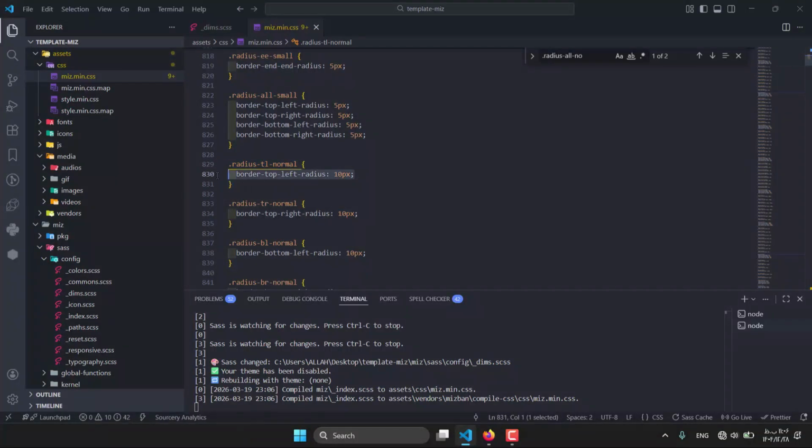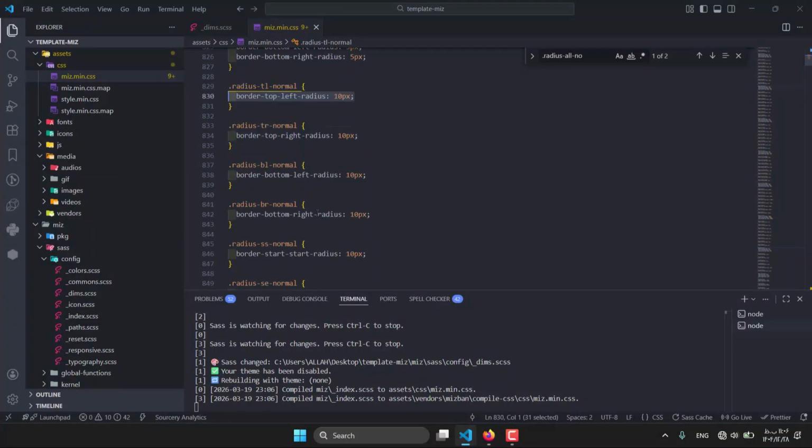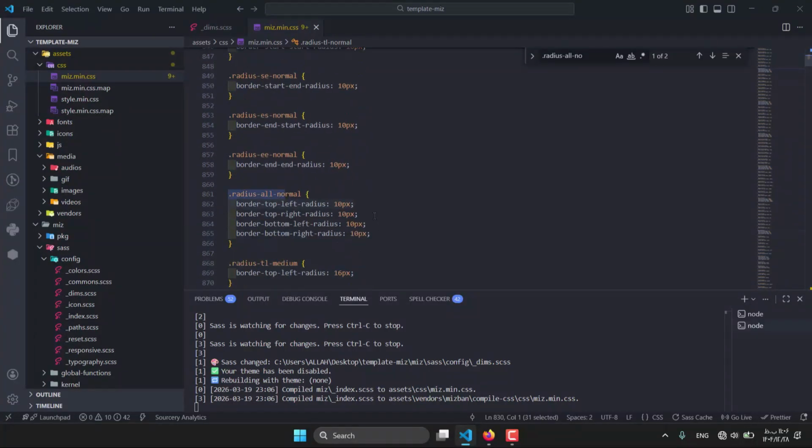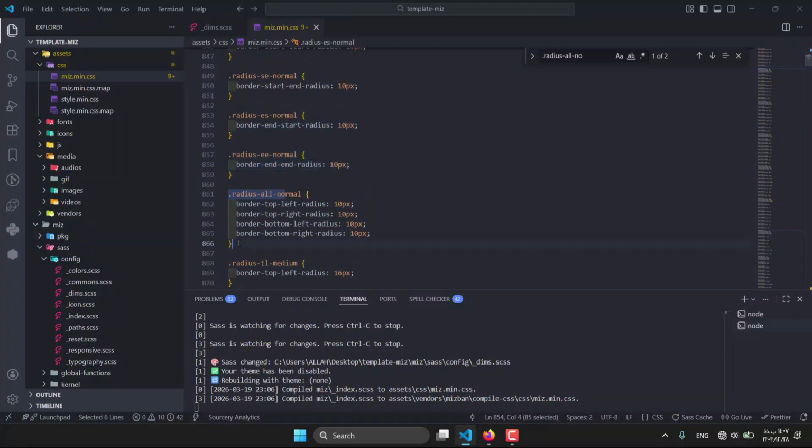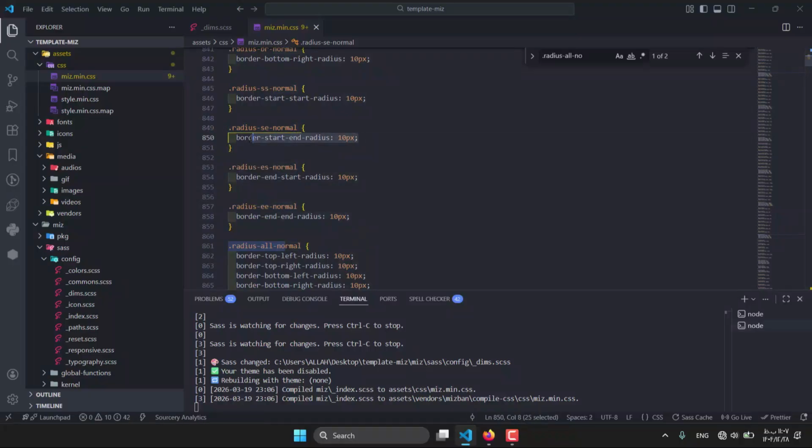TL, which is top left, top right, bottom left, bottom right, start start, start end, end start, and end end creates border radius for us, and a general state from all directions, which becomes radius all and our key value. As you can see, after these values, our value is placed after radius and our border with that property value is placed here and goes down accordingly.